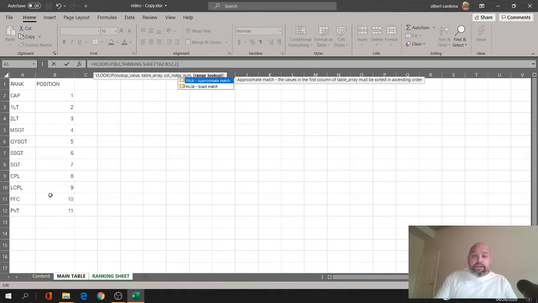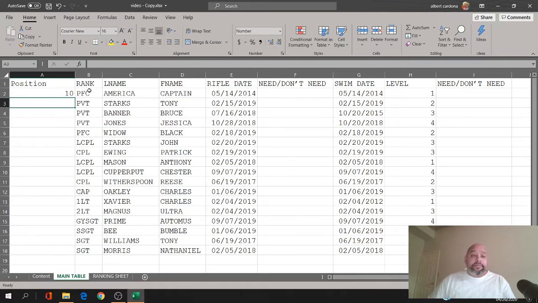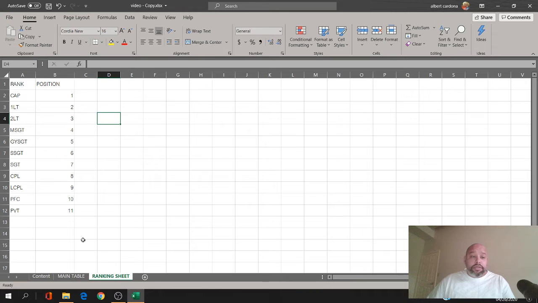So now that you do that, what you want to do is type in the word false, because what you want here is an exact lookup. I close the parentheses, press enter, and yes, the PFC is what? Yep, he's a 10.